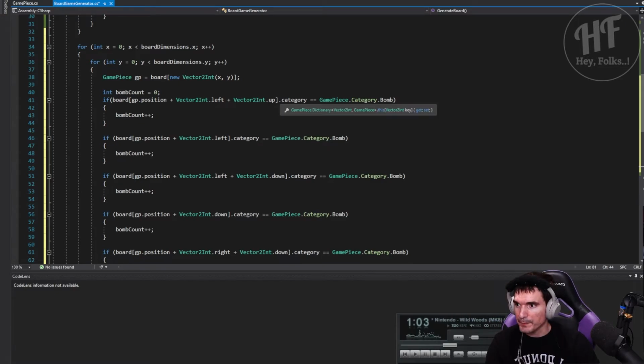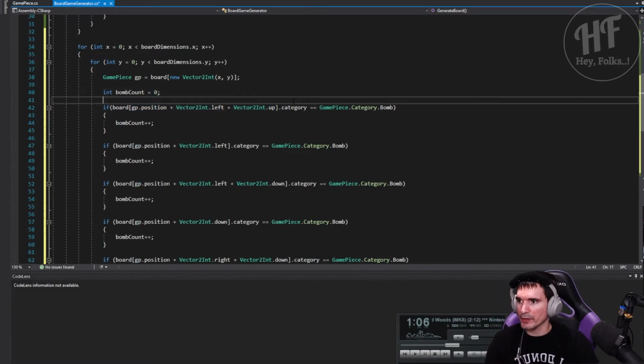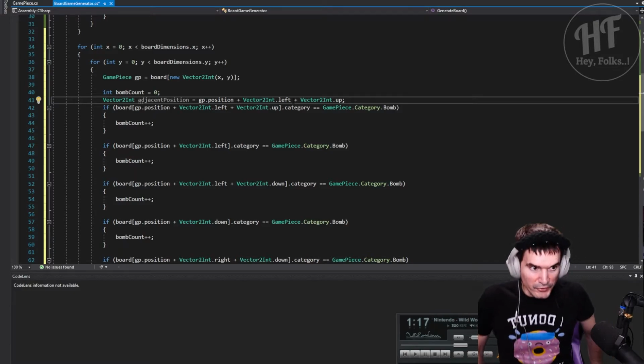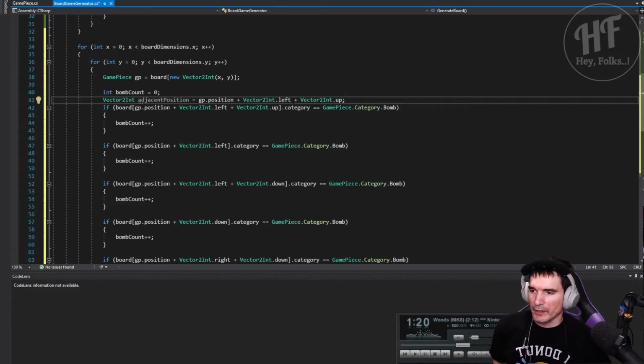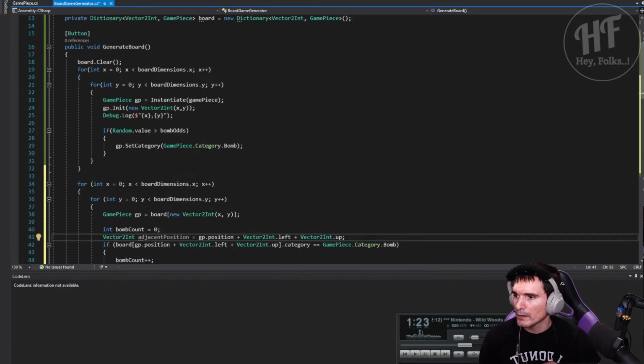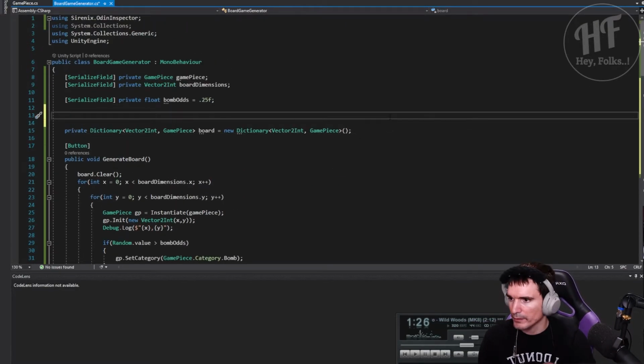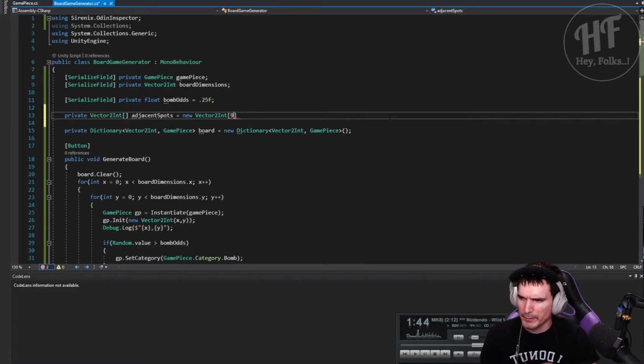Now, here's the issue. This positional data, we need to make sure that there's actually a square there, or not a square. Yeah, no, a tile there. So this actually makes me realize the way we could do this is private vector 2 int adjacent spots equals a new vector 2 int. This is gonna be an array. Be nine? There's nine of them.